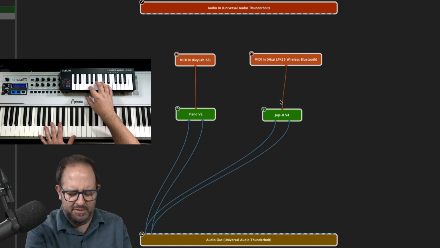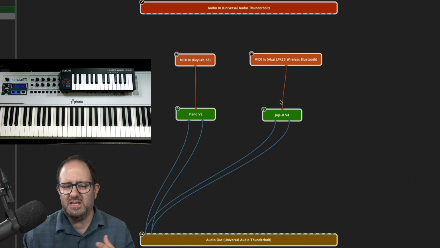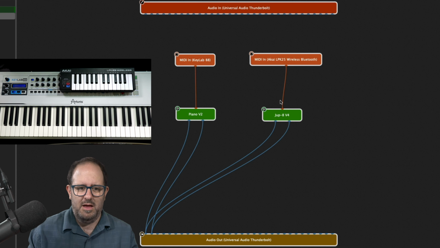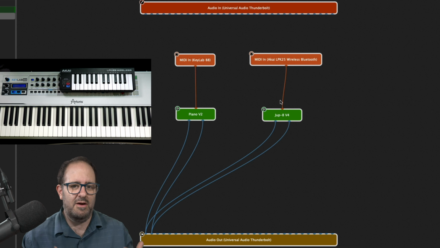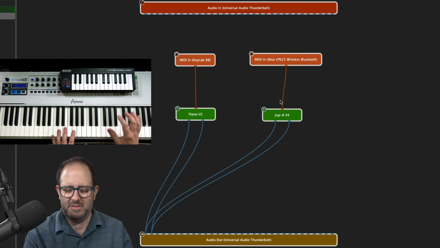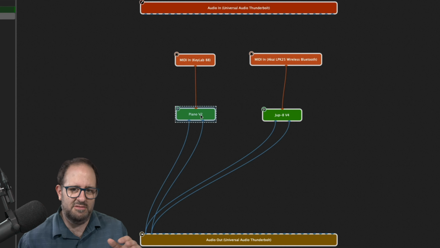Wow, there we go. I could play them together. I could play them separate. And everything is set. So every time I make a patch, if I set the Keylab to one sound and the Akai to another sound, I now have the ability to play them separately. And of course, I can go into the instruments themselves and adjust the volumes.